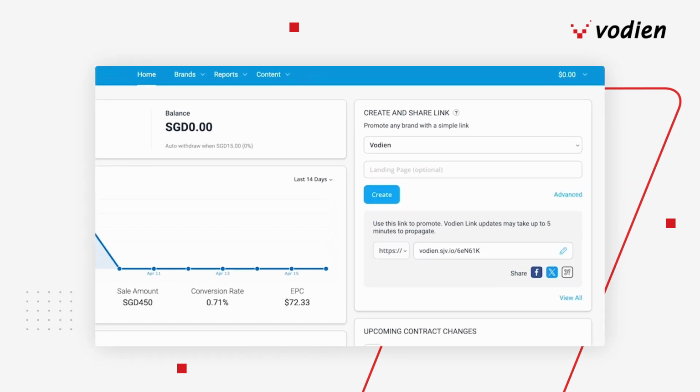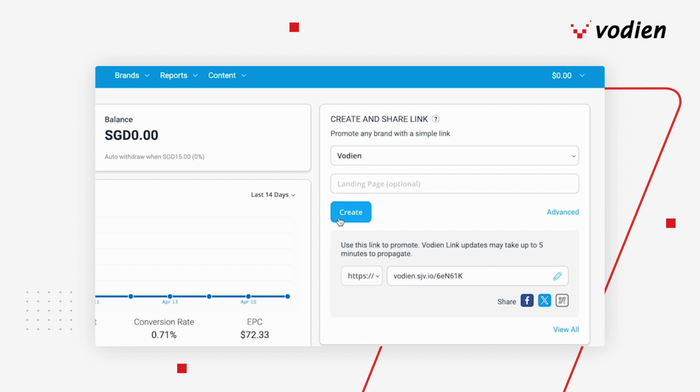To generate your affiliate links, head to the Create a Link section of the dashboard. Click Create and simply copy the link here. Use it to refer Vodien products through your website and social media accounts. This is a trackable link that you can easily monitor on your account's report page.